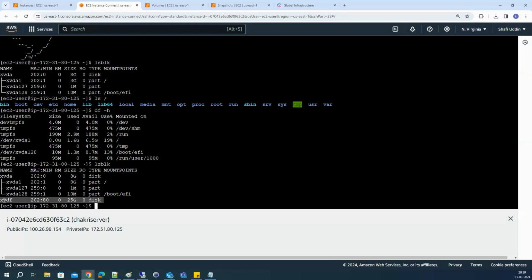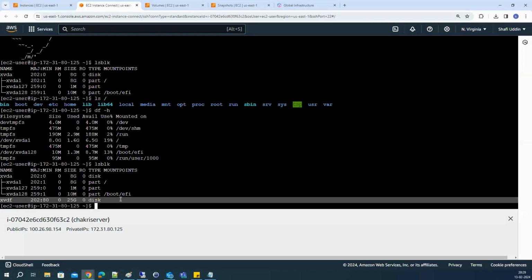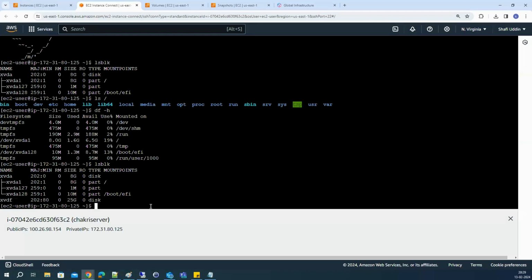But it is not properly attached. How to attach properly? You need to link it to a particular folder. Here you link this 8 GB to a particular folder. Similarly, you need to link this 25 GB to a particular folder. So for that, create one folder. Which command do we use to create a folder? mkdir.